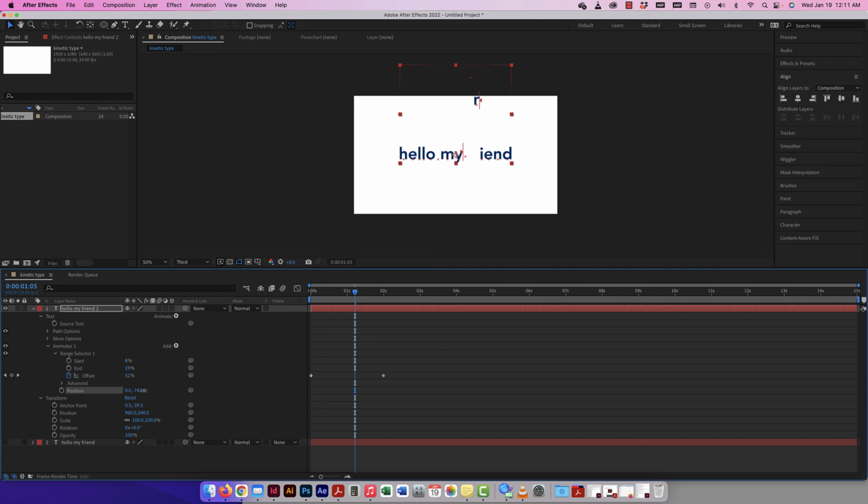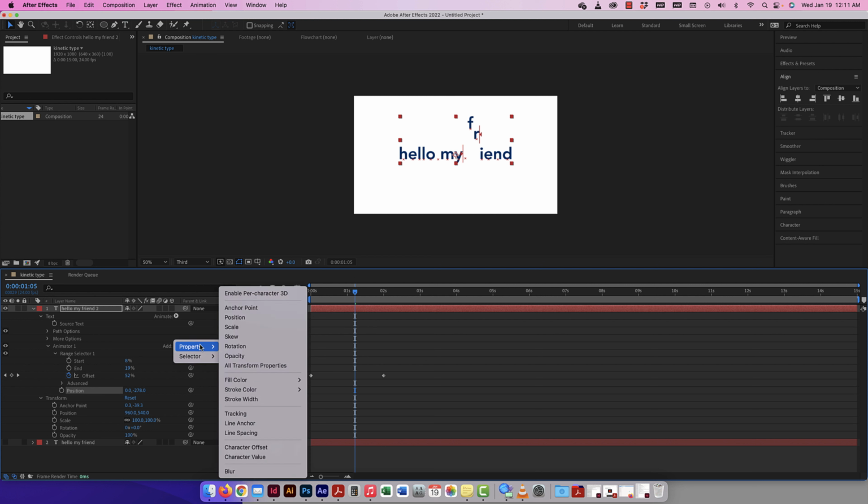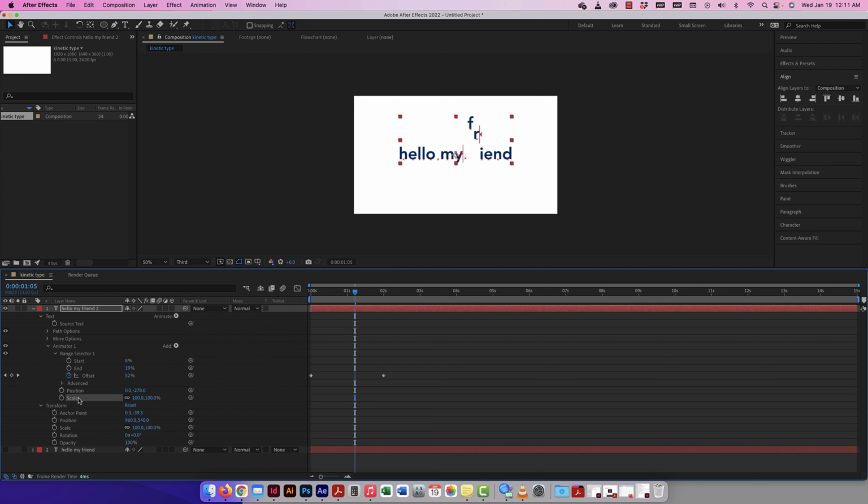I'm going to bring it back just a little bit, it's a little too much, because what I want to do is add other animations to this. So I'm going to click on Animator 1, this little add button, and I'm going to say, you know what, let's add a little bit of scale. All right, so the scale gets added automatically. Remember, I don't have to animate anything. This is the animation, the offset. The scale now gets added.